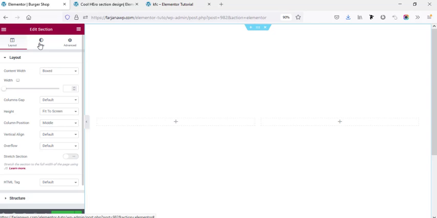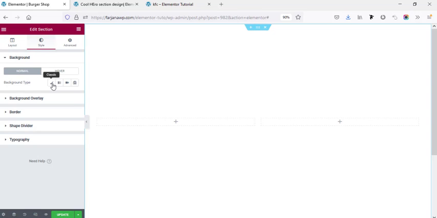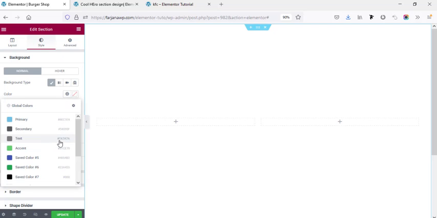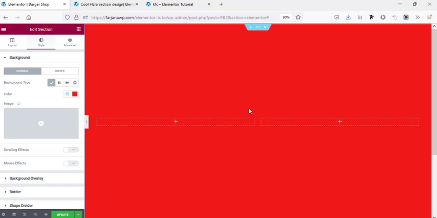So for that going to style tab and from here background type. We can set the background color. Here I have already taken different kinds of colors. I'm taking the red background. And now for the left side I'm taking some text.